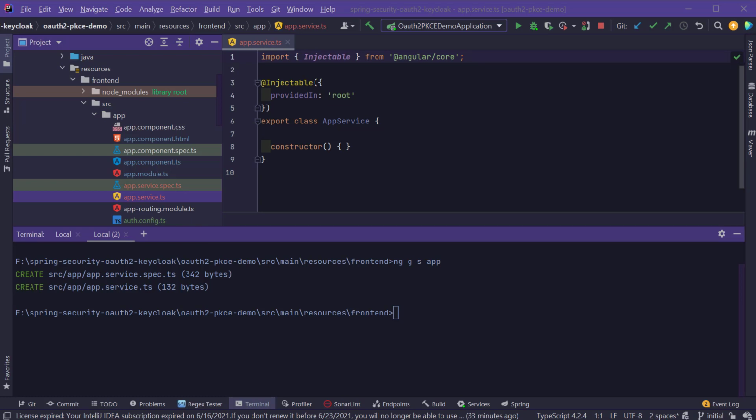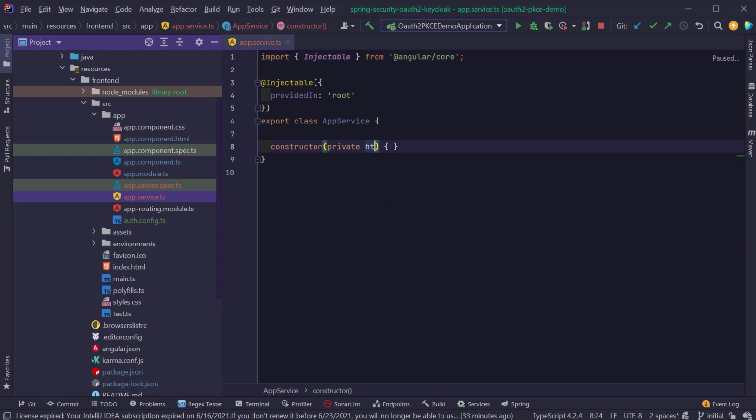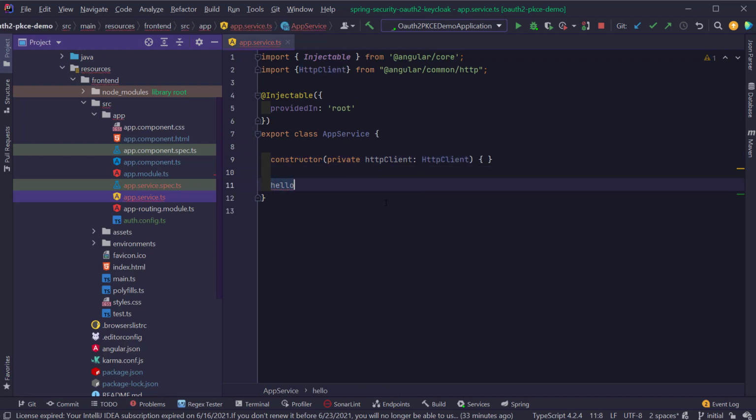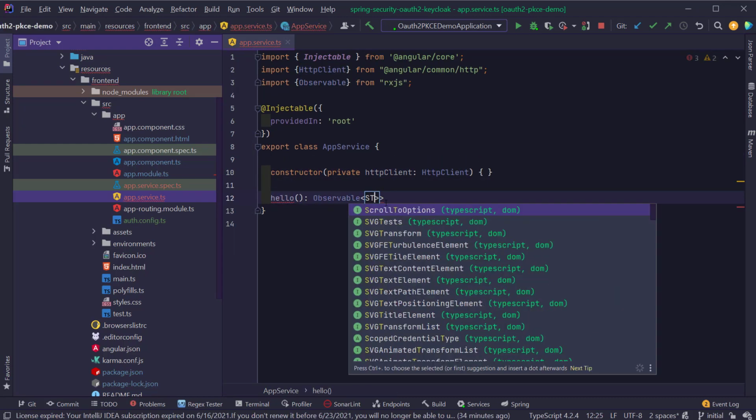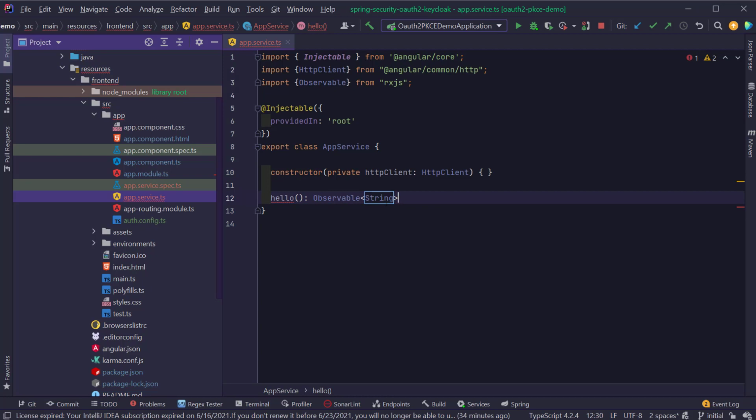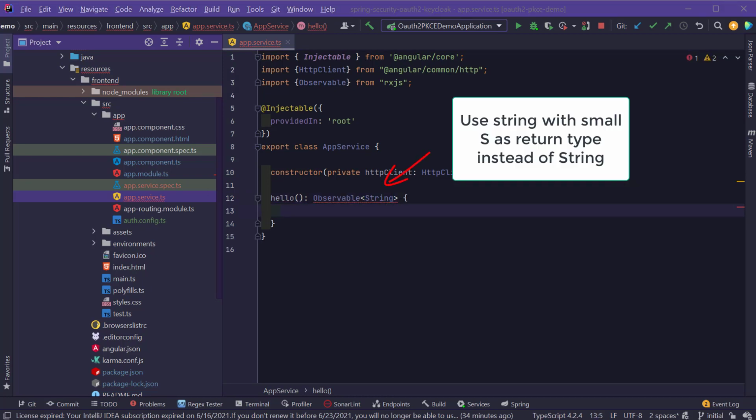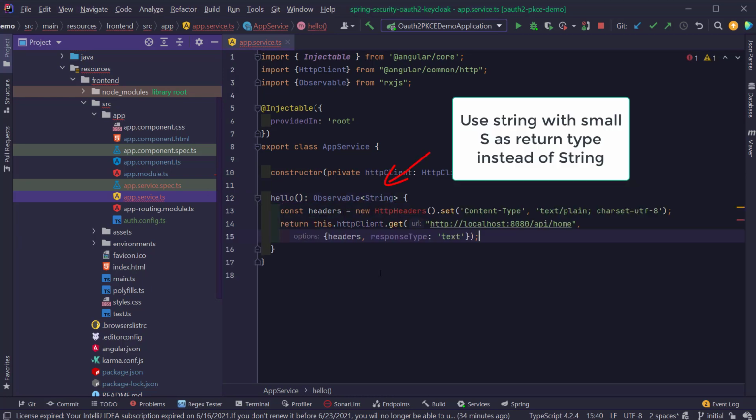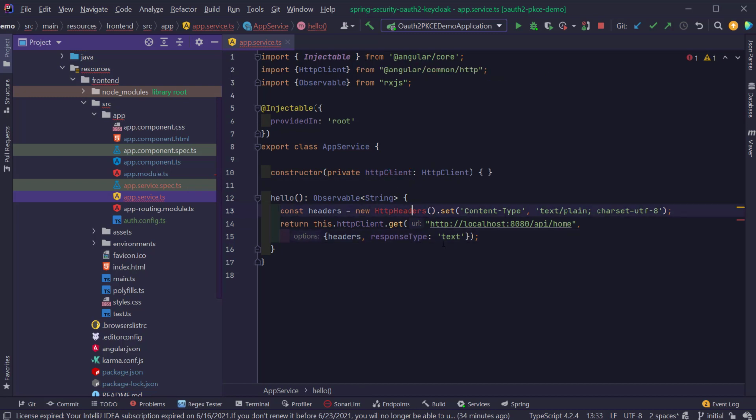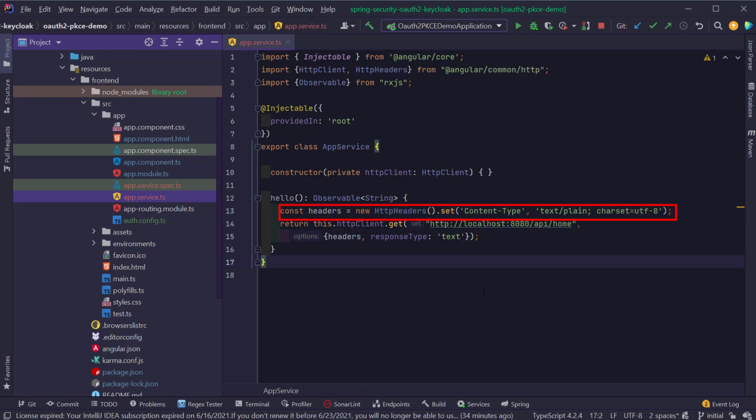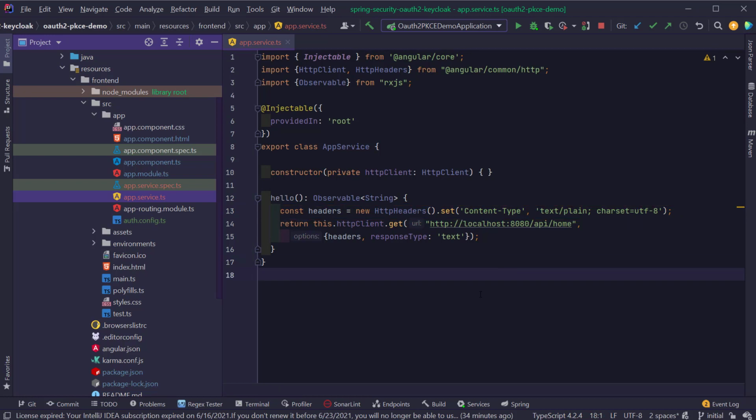For that, I'm going to first inject the HTTP client into the service, and after that I'm going to create a method called hello, which will return an observable of string, as we are returning a string as a response from our backend. Inside the method, I'm going to first define HTTP headers, by setting the content type as text/plain. The reason being, as I mentioned, we are returning a string as a response.